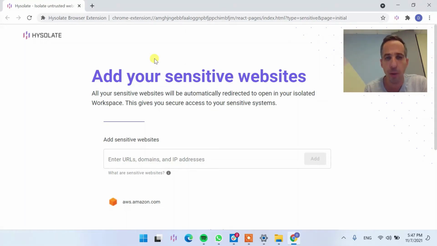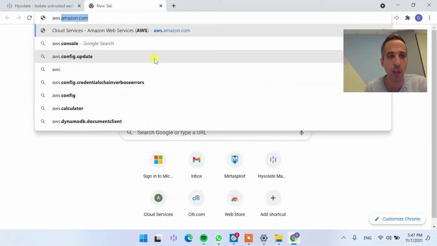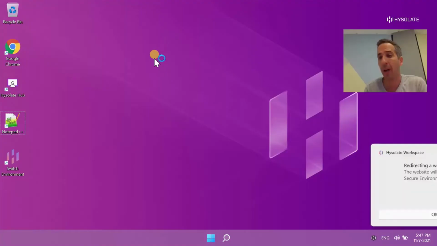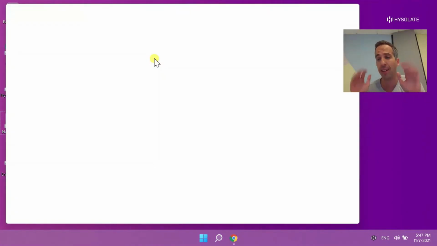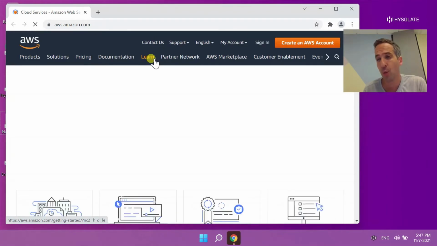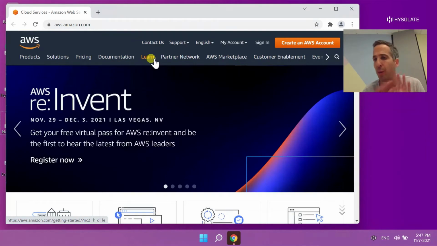So while on my primary environment, I can get into all kinds of risky websites, but if I try to browse to aws.amazon.com, in this case, as I configured it, it will be automatically redirected into my isolated workspace. So I'm not touching anything. It's just automatically opening the AWS console in my sensitive environment, because I really don't want malware to get access to that. So I want it to be running on a completely separate operating system set up by Hysolate.